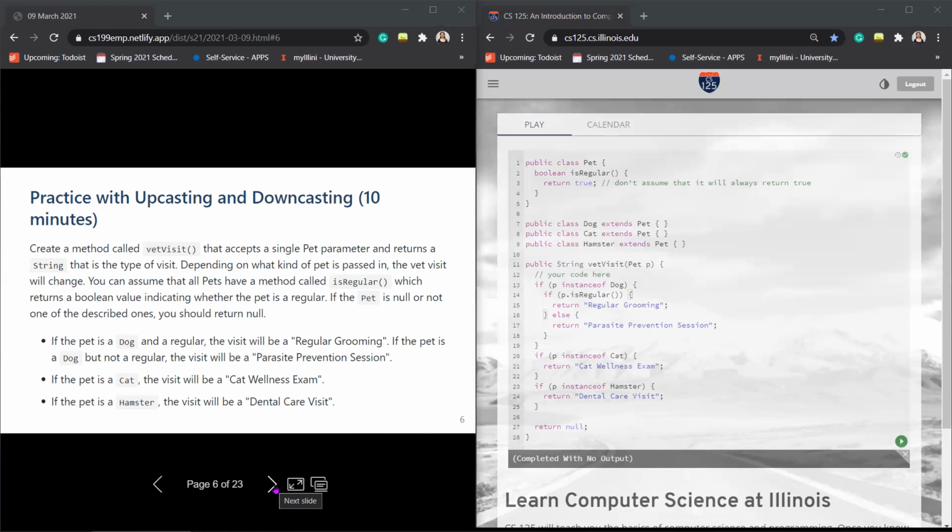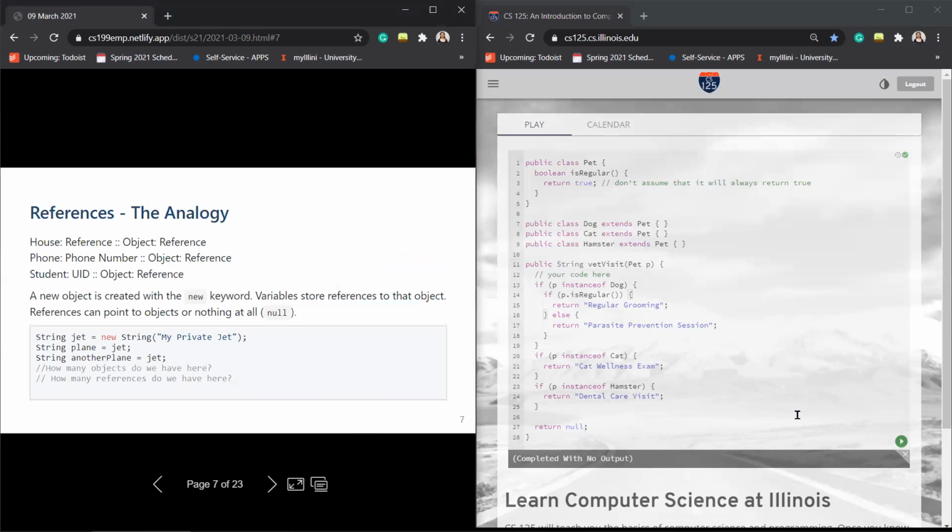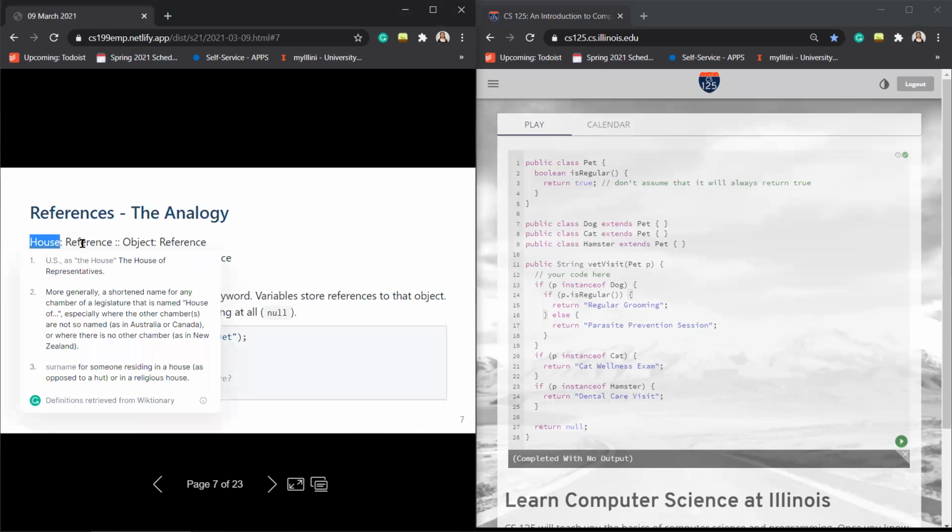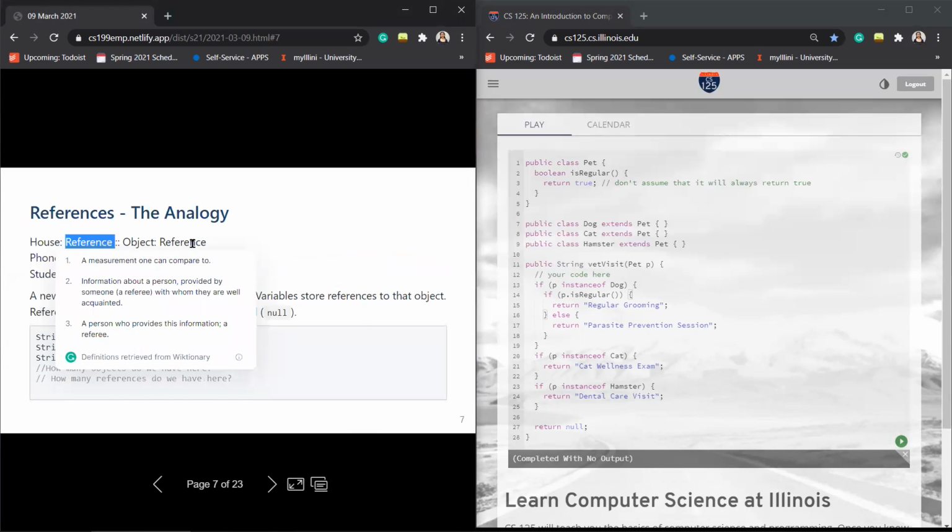Okay, I'm gonna keep moving. All right, so references. I think this was yesterday's lesson. Just remember that a reference is basically a kind of a label on an object or a way to point to the object. Some of the good examples that we saw in the lesson were: if the house is the object, then the reference, this should be address. Okay, typo here. This should say address, not reference. So if the house is the object, the address is the reference.